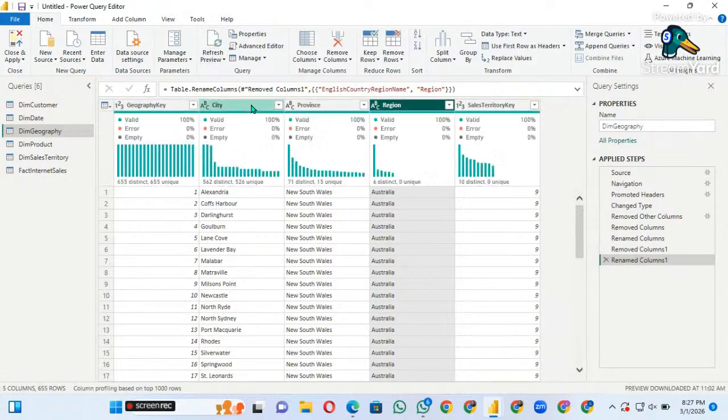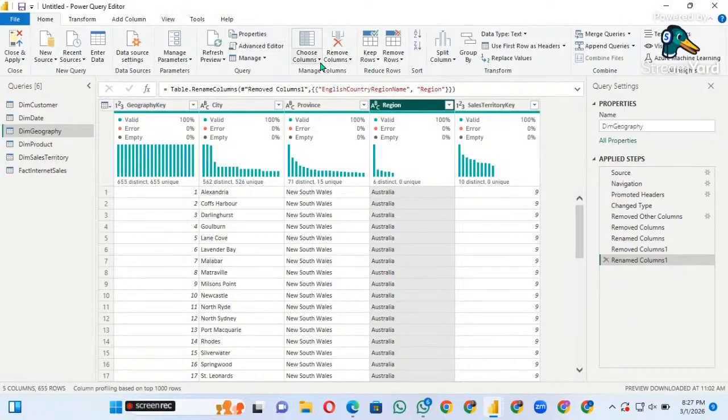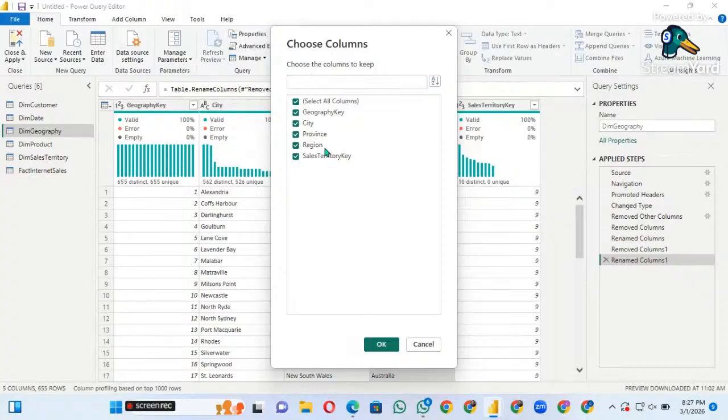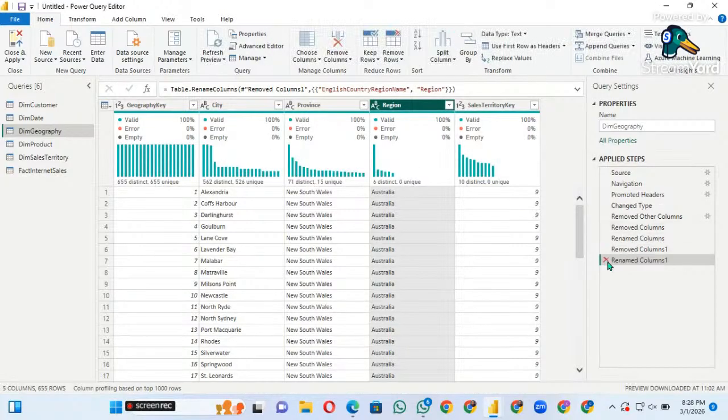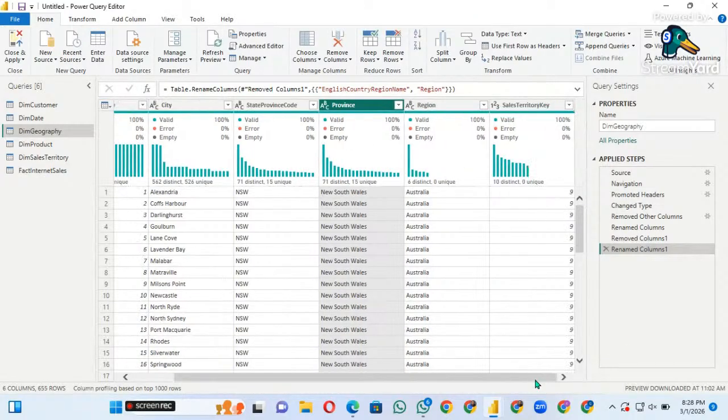So let me go back and see if there's something I can do. Let me go to choose columns again. If there's something that you did that you want to undo, you can always come back. Let me revert this step. I think this was a step. Yes, I'll delete this step, so that I can see what went wrong. I've not seen the country name, the name of the country.